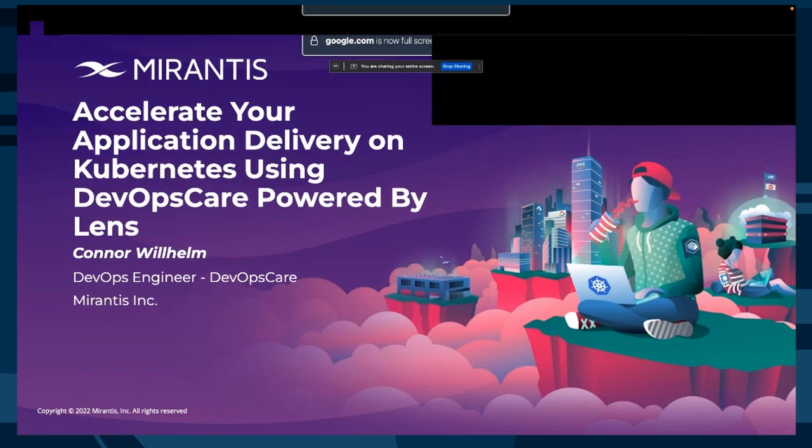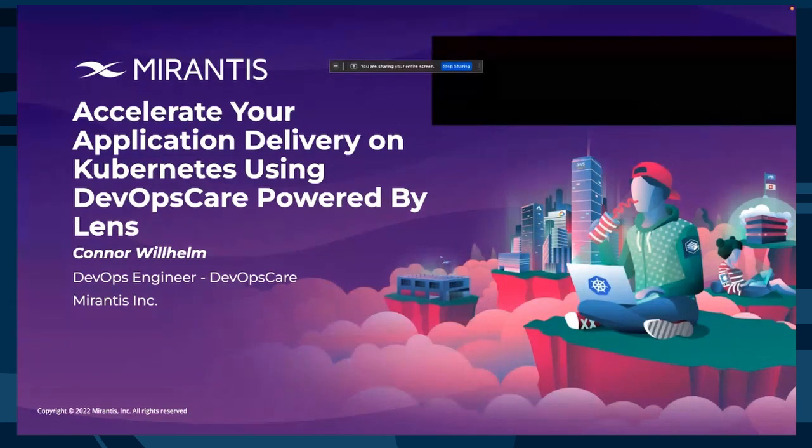Connor, please. Yeah, for sure. I'm Connor Wilhelm. I've been employed at Mirantis for around 4 months now. I'm a DevOps engineer on the DevOps Care team, and I'm just going to be talking to you about how we can accelerate application delivery on Kubernetes using DevOps Care. So I've been in the industry for around 4.5 years now, entirely in the DevOps space. So I think I have a pretty good grasp on how most of this stuff works.